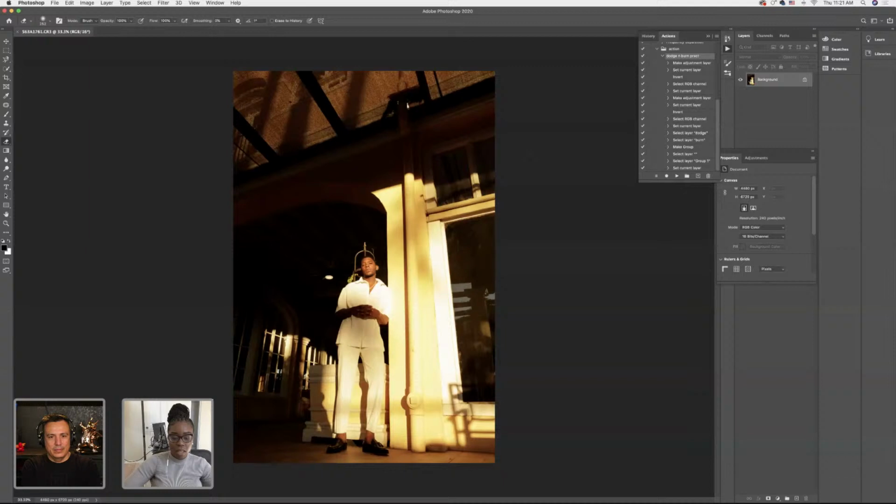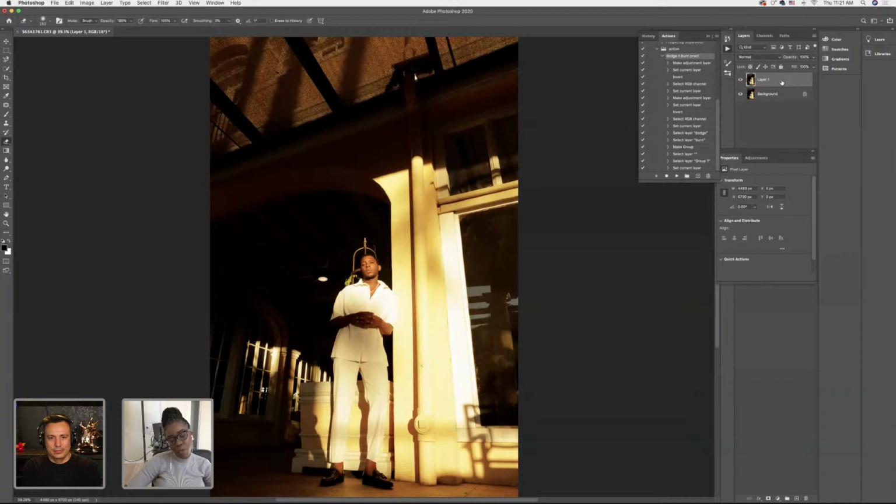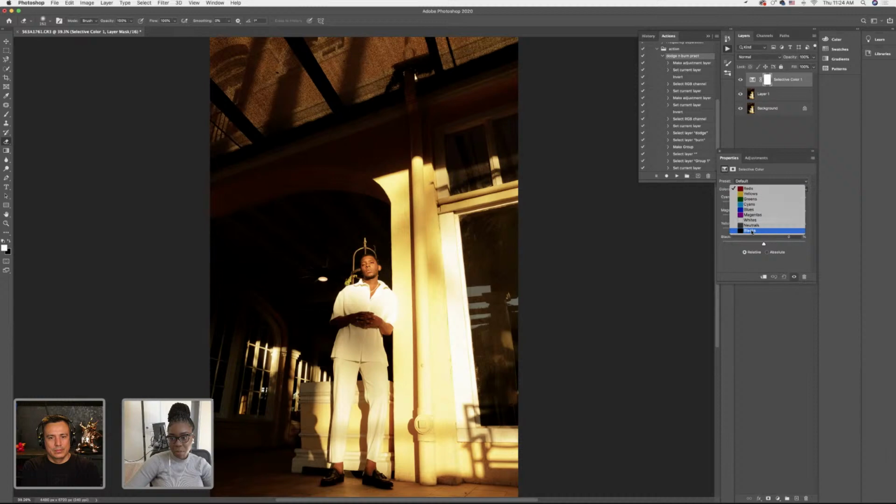So I'm not gonna focus at all really with the frequency separation or the dodging and burning. I don't think it's really necessary with how the lighting is hitting him, for one. And also, it's not a portrait, so I don't have to clean up anything or do anything with the skin. So I'm gonna leave that as is. I'm gonna go into selective color and I'm not gonna change anything on his skin. I really want to see what I can do with these blacks. So I'm going to go down to my blacks and see what we can add here.